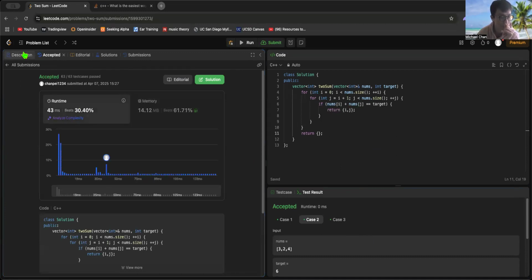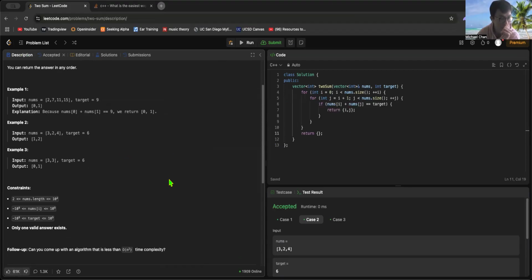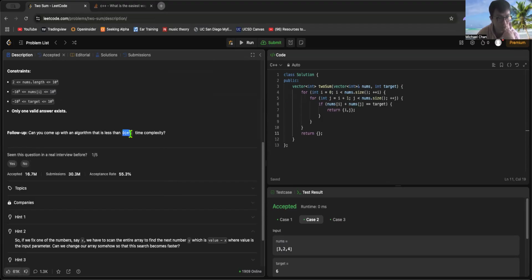But obviously this is a pretty bad way of doing it. So what's the second hint? So this is O(n squared), right? Because this is n, this is n, so multiplied together it's n squared.